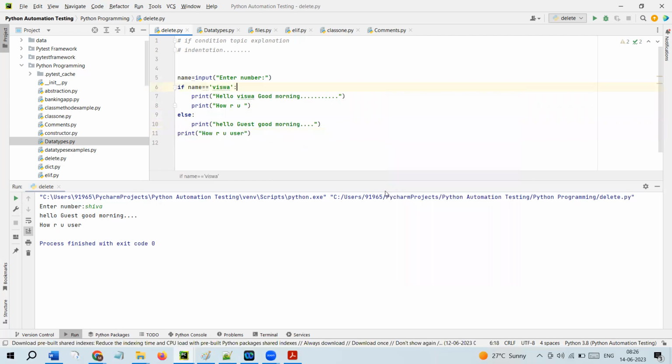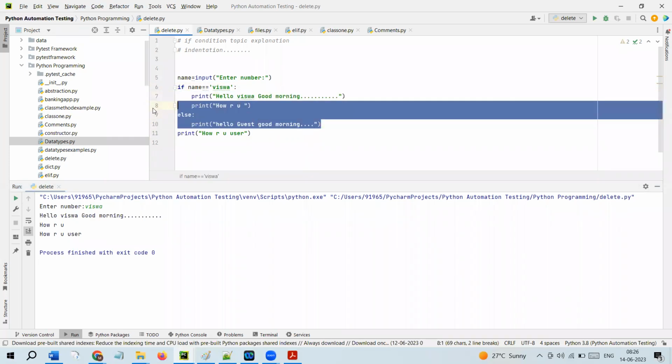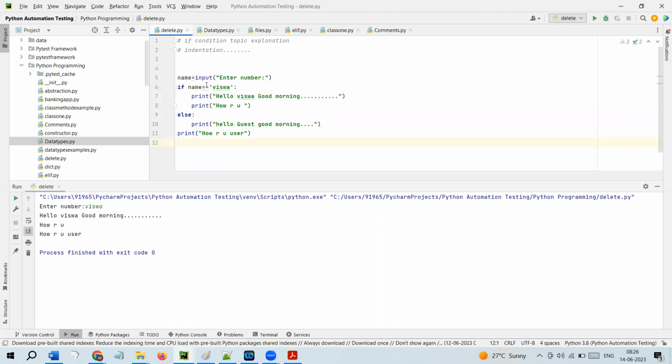So now I am running it. Okay, Vishwa. See, line numbers 7 and 8 got executed, and the else block not executed because this condition is satisfied, and this print user is executed. This is the common one. We have written it outside of a condition, not loop, condition. Okay, we have written it outside of this condition.